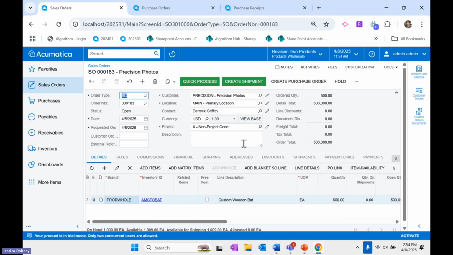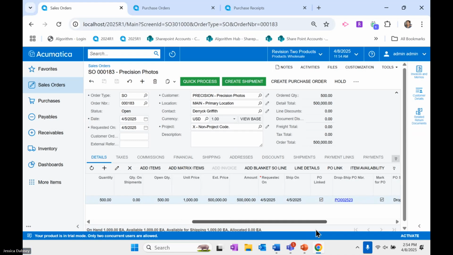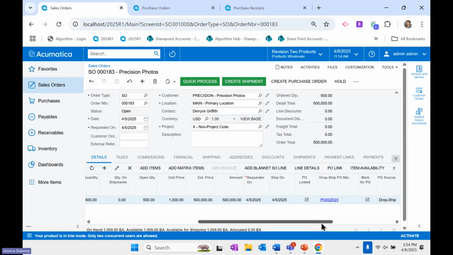So now in this sales order, this is a dropship sales order. I've already set this up ahead of time so that you can see I've already linked my purchase order. My dropship PO number is linked. By doing so, all I had to do is click on the mark for PO and change my PO source to dropship.